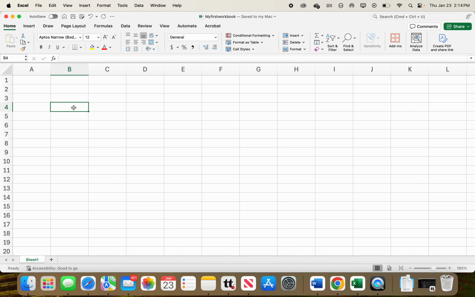So every row in Excel is named or numbered, okay? And there's 1,000,000 rows in every worksheet, so you never have to worry about running out of rows, okay? So you have to be aware of the location of every cell, because the name or the address or the label of the cell is simply going to be its column and its row put together.